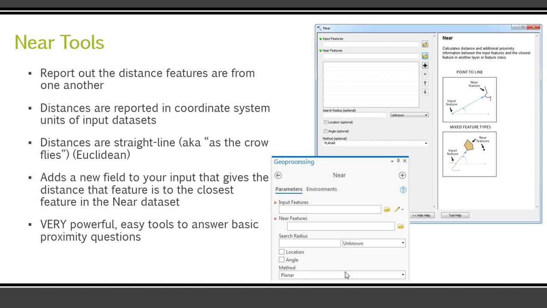Now that distance is going to be in the units of your coordinate system for the input. So the units of my sampling site projection are going to be the units that distance is reported in. So you have to understand your data, again, whenever you use analysis tools. You want to make sure all inputs are in the same coordinate system. This would have been a question you answered way before in your workflow, so you would be very aware of your data.